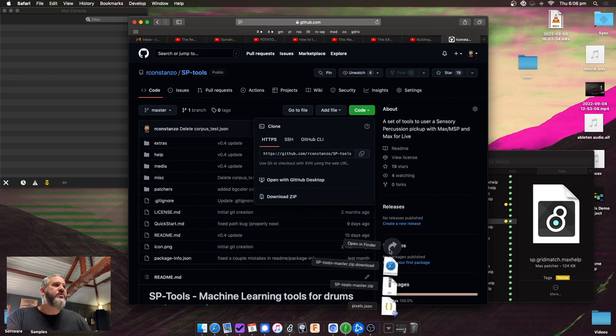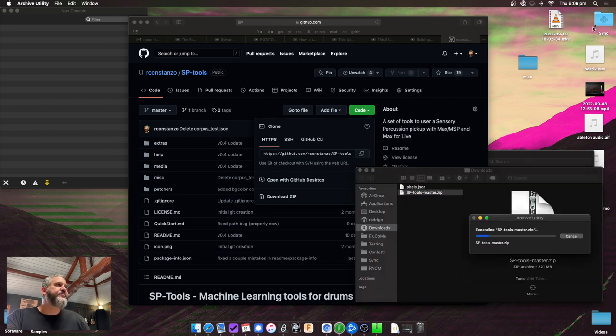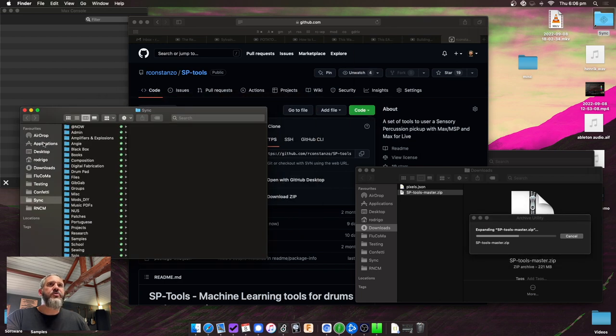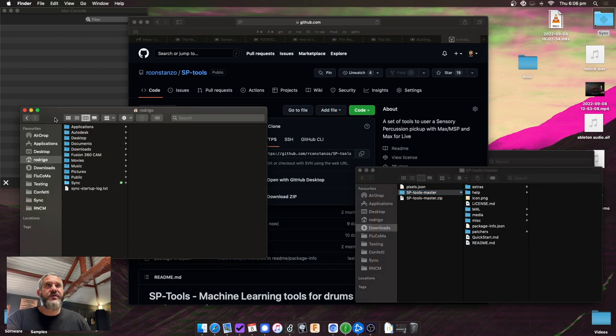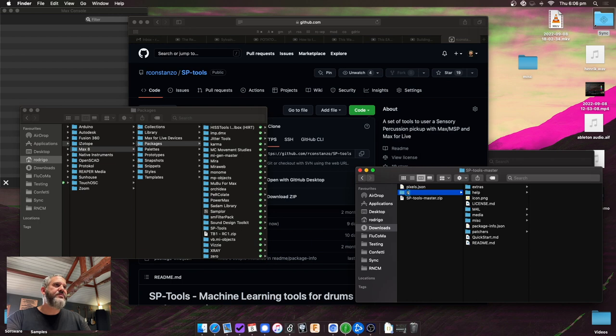And in your download folder, you'll get this SP tools master. So you just unzip that and then you go to your packages folder, which on Mac, I don't know where it is on Windows exactly, but it's under your user, then documents, then Max 8, then packages, and that's where it's going to go. So what you can do is rename it to SP tools. This doesn't really matter, but it just looks tidier. And you just drag it over, and there you go. So that will set it up.